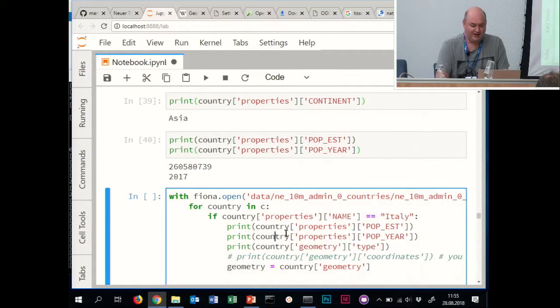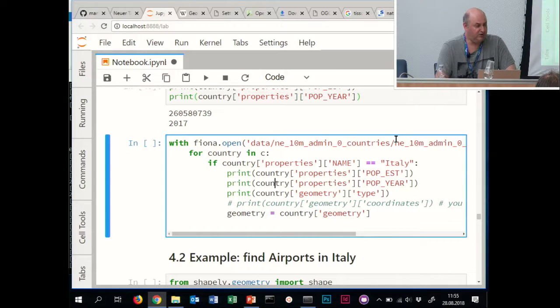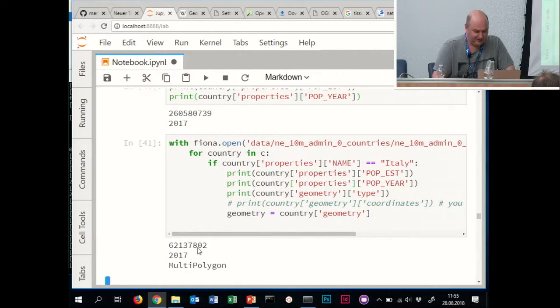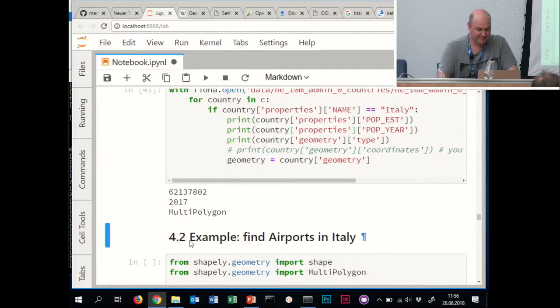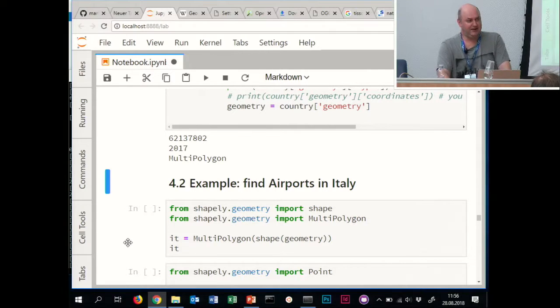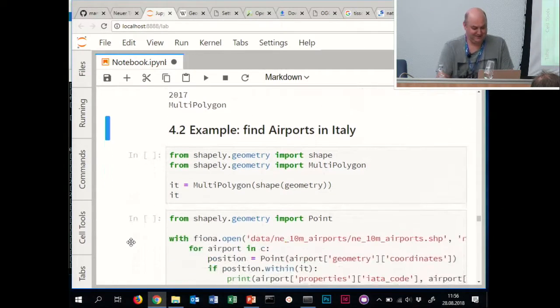So let's look at Italy. Again, I go through the whole data set. I check if the country is Italy. And then I just print the properties there, and I save the geometry in variable geometry. That's the polygon, actually. So let's do that, and we see Italy has 62 million, is that correct? I've never counted it myself. Also in 2017, and as we expected, it's a multi-polygon. Yeah, because we have multiple polygons, as I mentioned before. There are actually not many countries which are not multi-polygons, by the way.